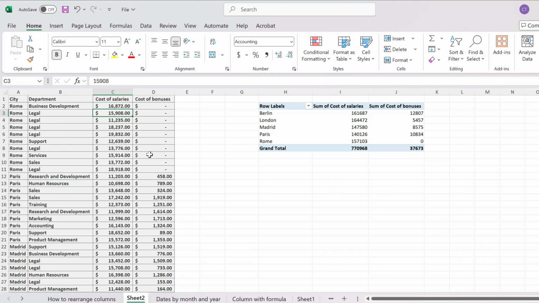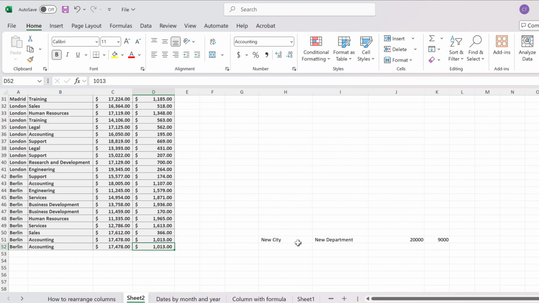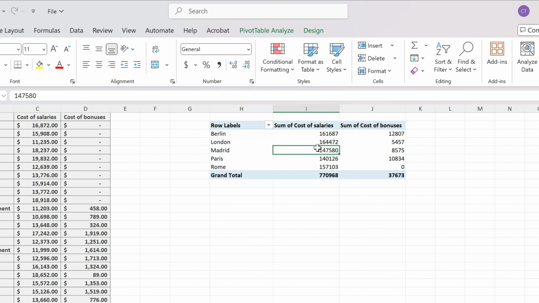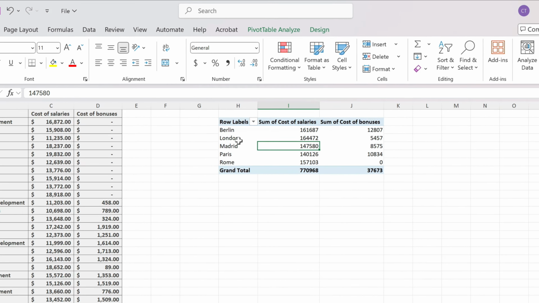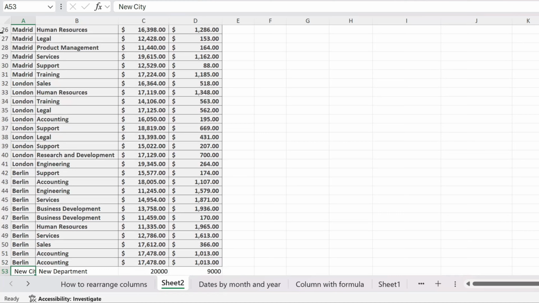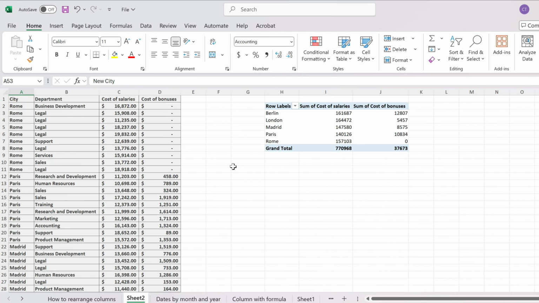The first scenario is where you want to add a new row over here. I'll copy this row and paste it over here. And now going back to the pivot table, when I click refresh, notice that I don't have the new city that I added over here. It's not present in my pivot table. So here's how to fix that.